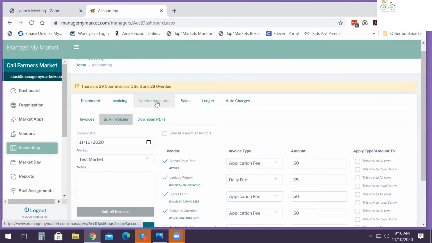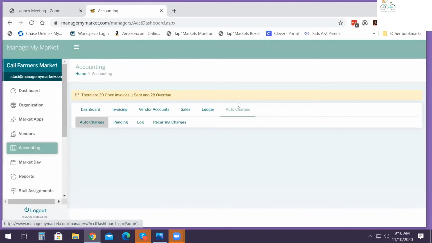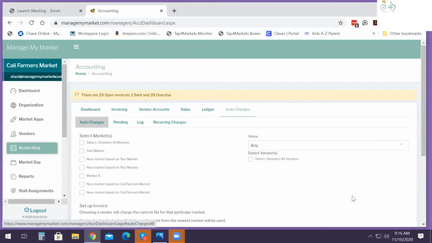But my favorite accounting feature is when I actually ask Manage My Market to bill. I'm currently using it at my markets because of COVID, and it's called auto charges. So my vendors now put a card on file when they apply, and I can use that card to charge things like membership fees, permit fees, and since COVID, stall fees. So I'm no longer collecting stall fees at the market.